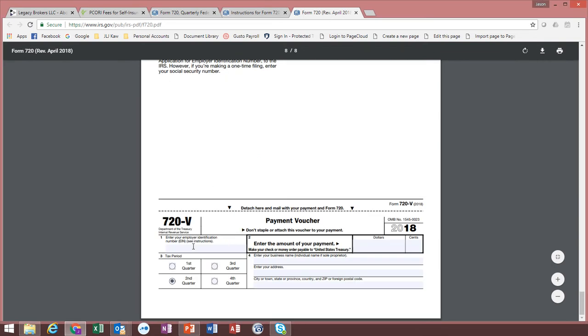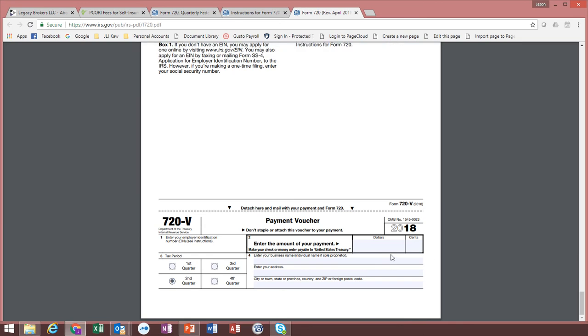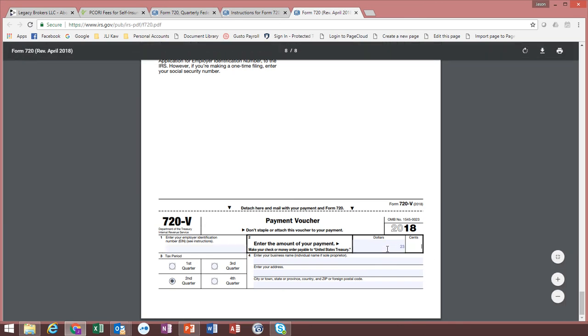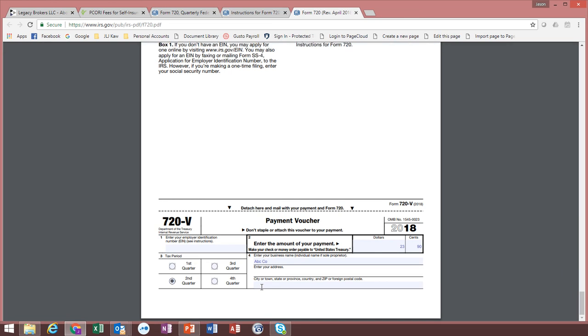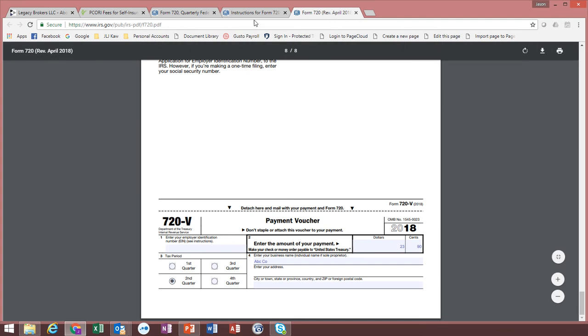Pretty simple. We'll enter our employer identification number. We're reporting for second quarter tax period. We're going to carry our total tax of $23.90 down to the payment section. Enter our business name, our address, etc. Now we're going to print all 8 pages of this form. And we're going to make sure that we sign and date on page 3.